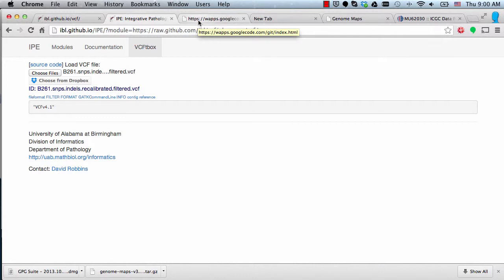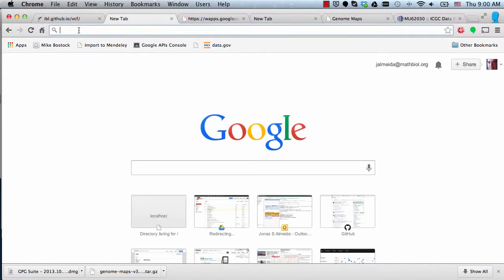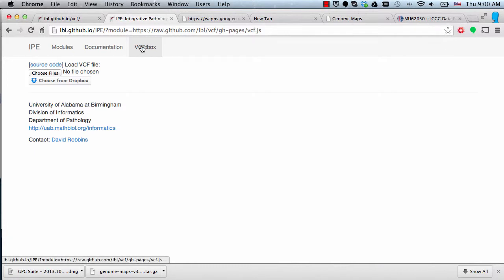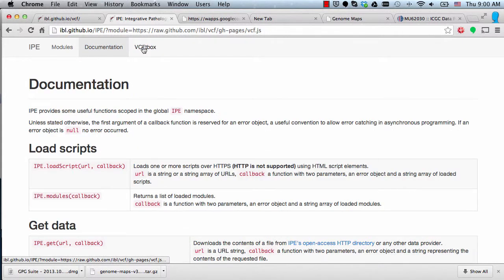Now, I showed you IPE. You could also get to these modules by bookmarking a single link. If I go back here and paste just the link, it loads both the Integrated Pathology Ecosystem and the VCF toolbox and displays it ready for usage. The other tools are still here.